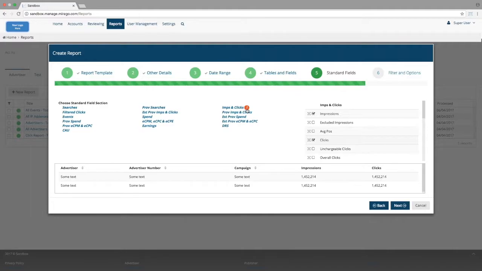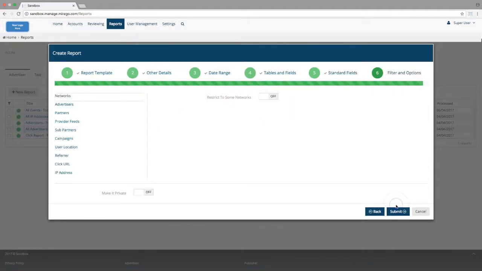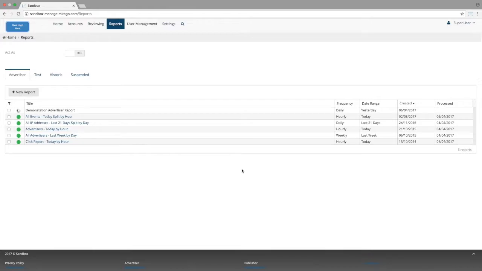The last step is filters and options. This page allows you to filter the report by the criteria you can see on the left. You can restrict the report to query certain networks, advertisers, and publishers, amongst other things. This allows you to fine-tune the reporting and saves time trawling through irrelevant data. When you're finished, select the Submit button and your report will appear in the table whilst it's being processed. So that about covers system report creation.